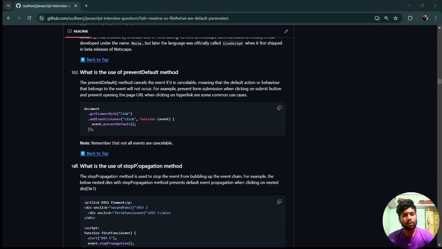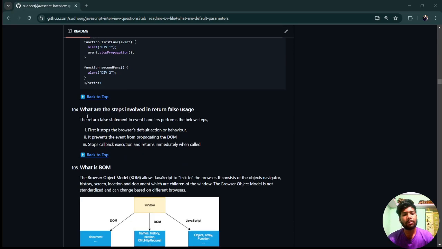What is the use of the stopPropagation method? The stopPropagation method is used to stop the event from bubbling up the event chain. For example, the below nested divs use the stopPropagation method to prevent event propagation when clicking on nested divs.